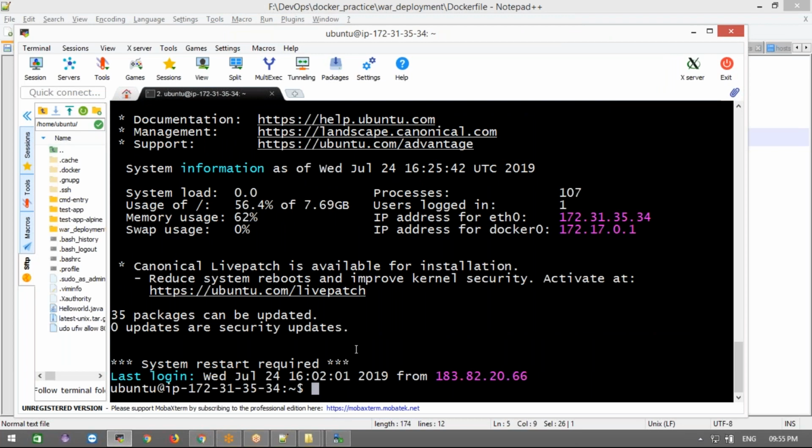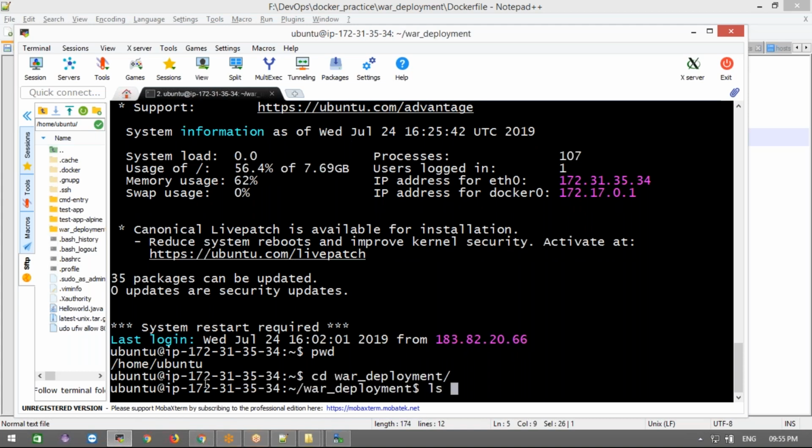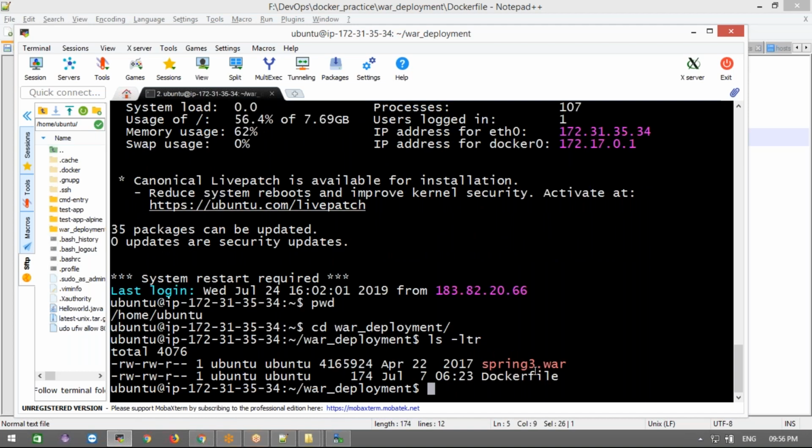In this machine, where will you put the Docker file? That's what I want to know. Currently I am in this Ubuntu. This is my home path, and I have one folder, var file deployment. In this I have my Spring 3 var and the Docker file.